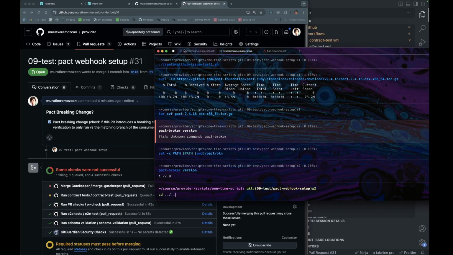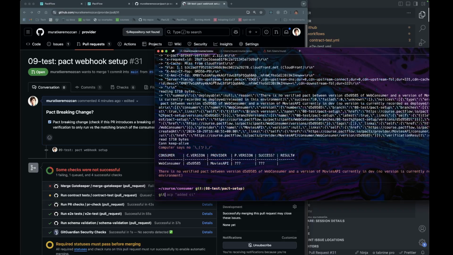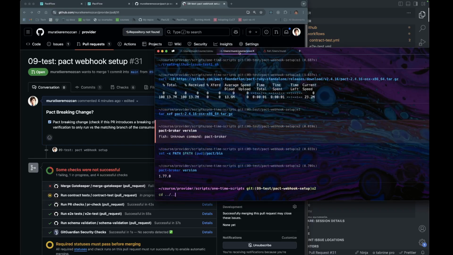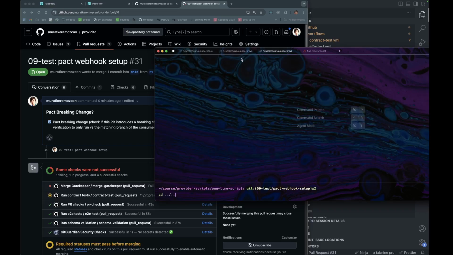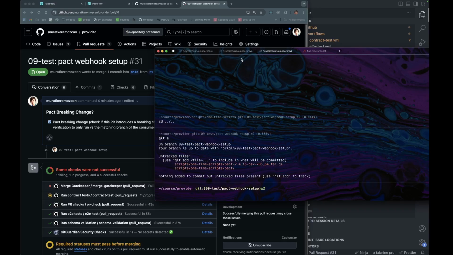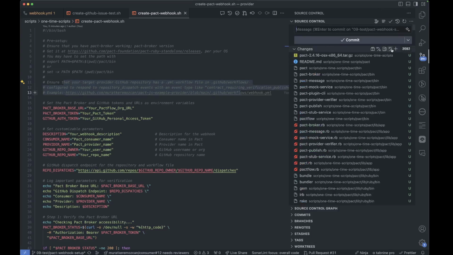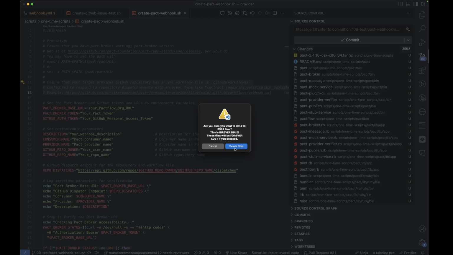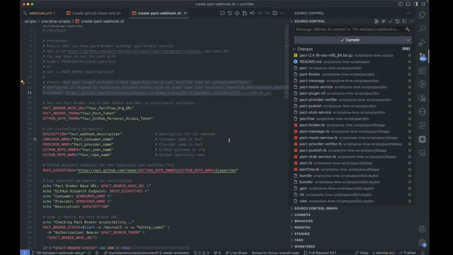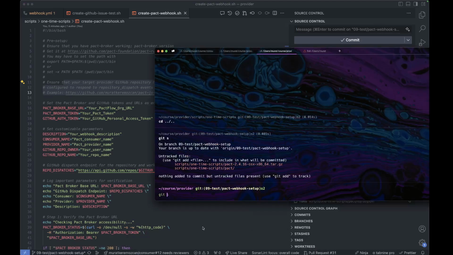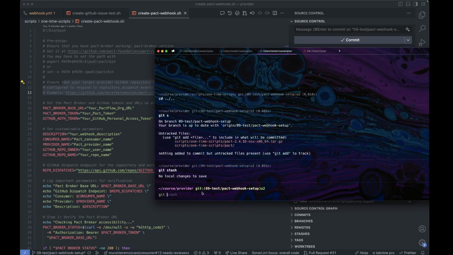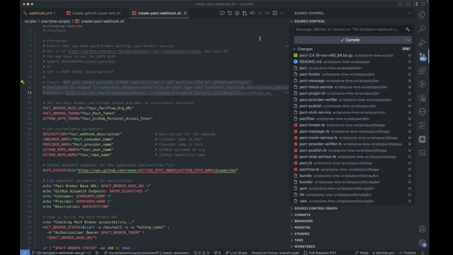Actually, you know what? I will just open right here. Nope, not there. I'll just open this guy. We don't want these tar files for sure. Make sure you don't. Well, we also have to deploy. We'll just stash these for now.